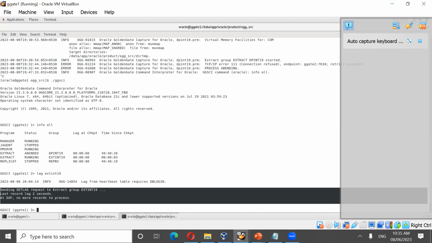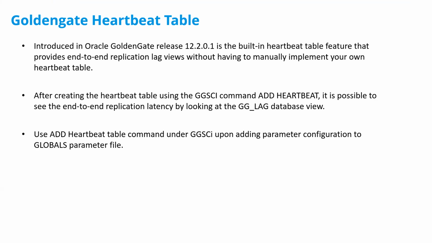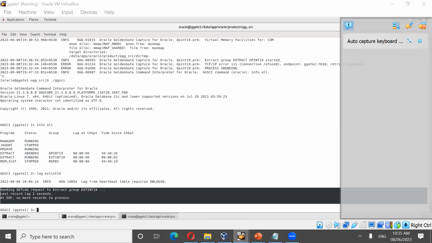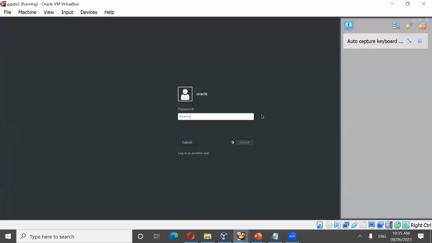To know the historic lag in your environment, there is a table or a feature called the heartbeat table, which has been introduced, which tells you what the lag is in your environment or what the historical lag in your environment is. So suppose there is a view, let me log in.